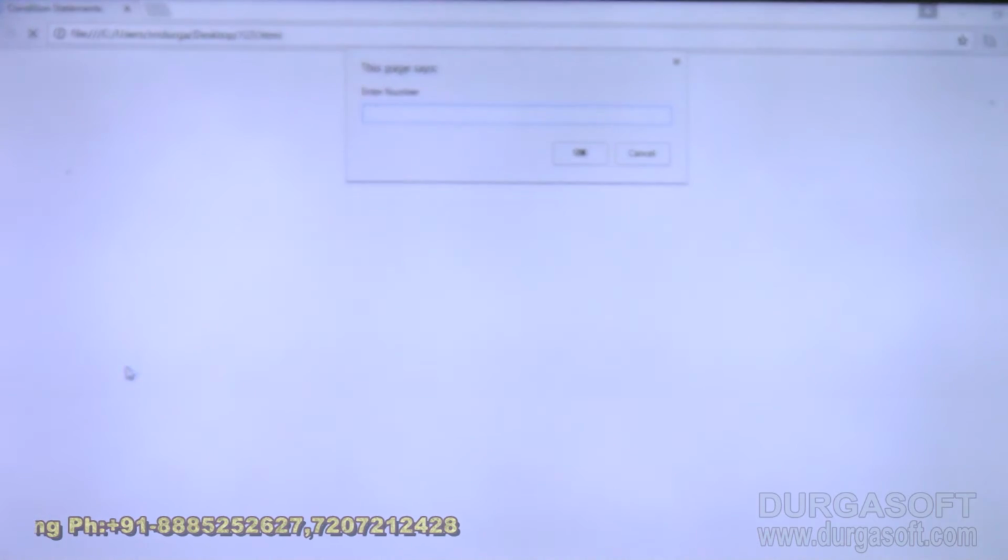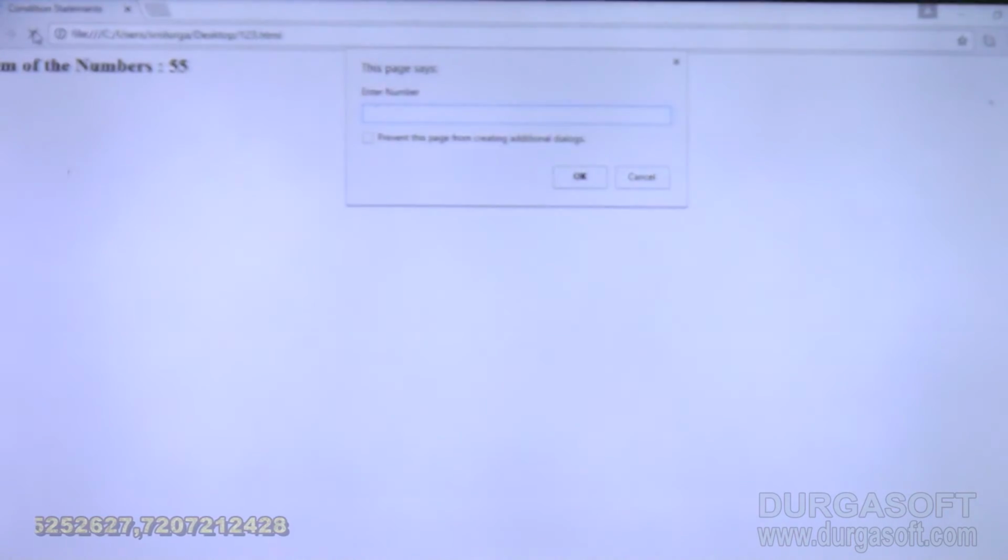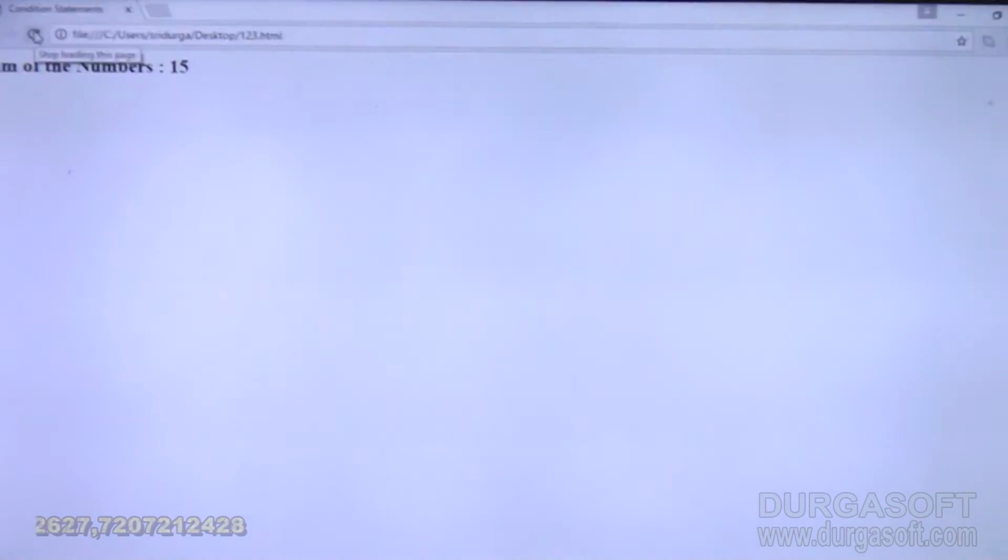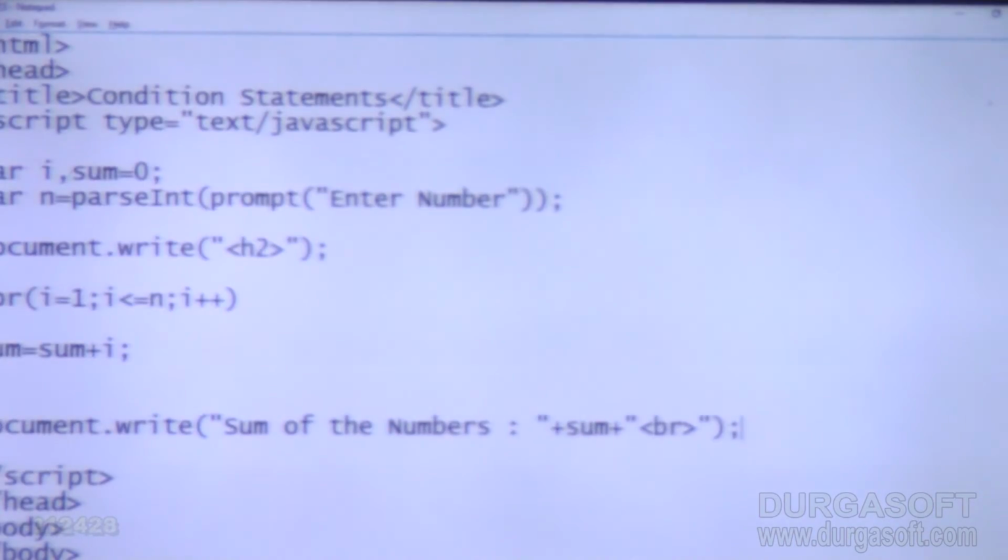See, enter number 10. The first 10 numbers if you add, you will get 55. Again refresh. If I enter 5, the first 5 numbers if I add, you will get 15. So you are getting the output. This is the sum of the numbers you are getting.